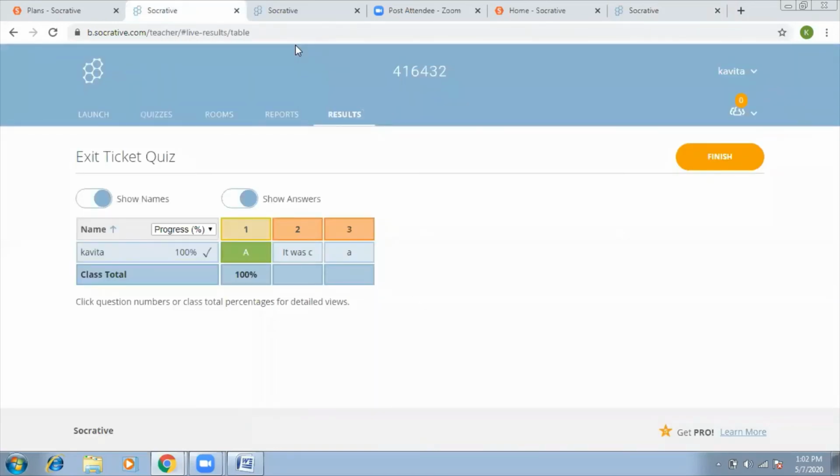This is the teacher's view. You can see here what answers the students have given. Again, after all the students are done with it, you can click on finish and you will get your result. Any more questions? Because we have the last 5 minutes left.